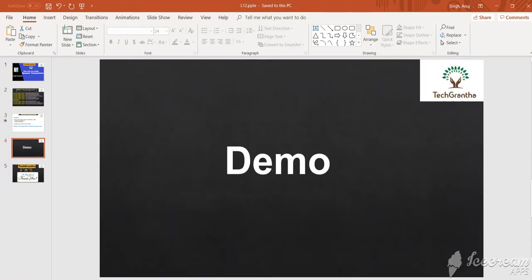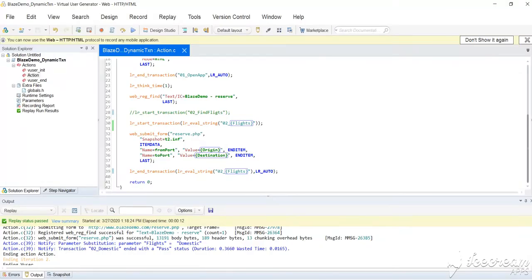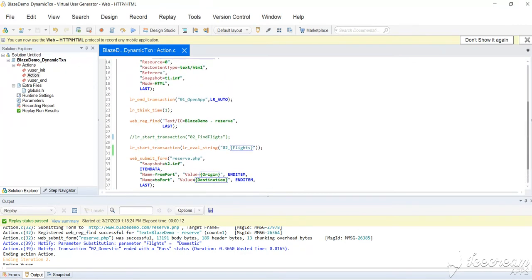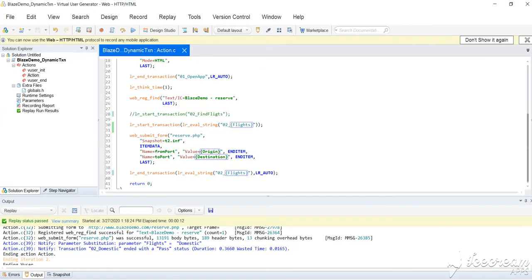Okay, so now we will see the demo. Suppose this is the script which we were already doing for the Blaze application. Earlier, we were just opening the launch page, then finding the flight. Suppose I comment out that earlier step where we were just finding the flight, and then we do the next step. Now we want the transaction name to be the same throughout, but on find flights it should come as international and domestic.